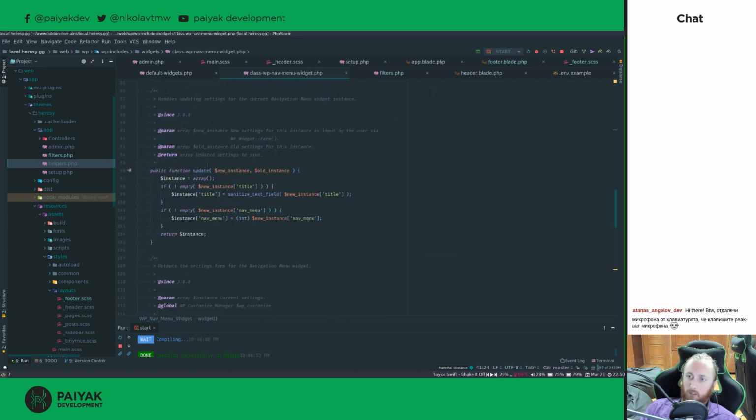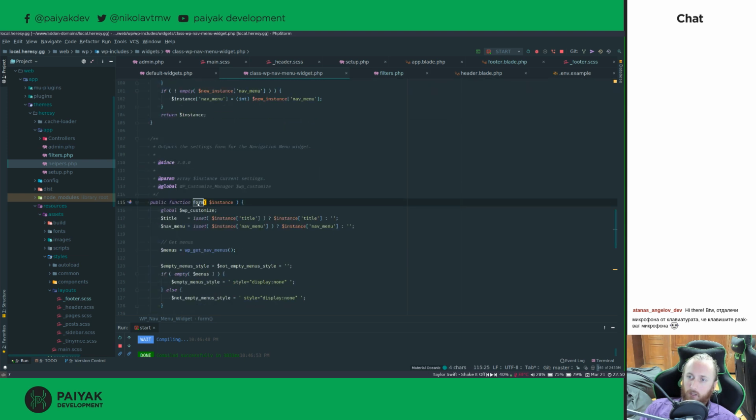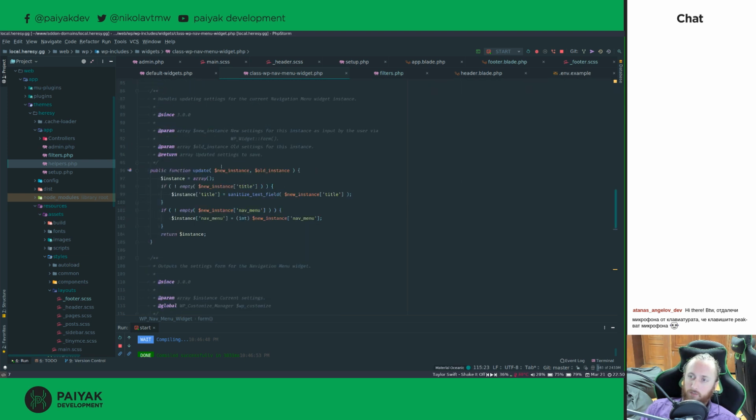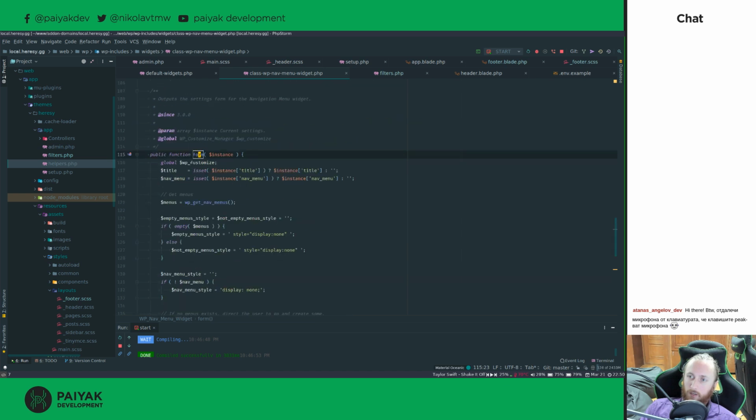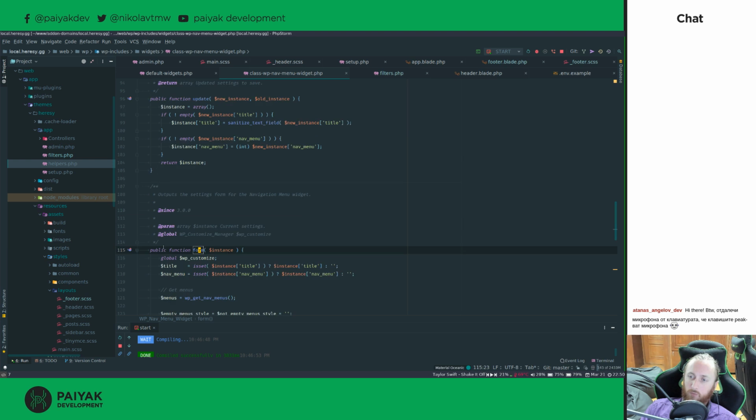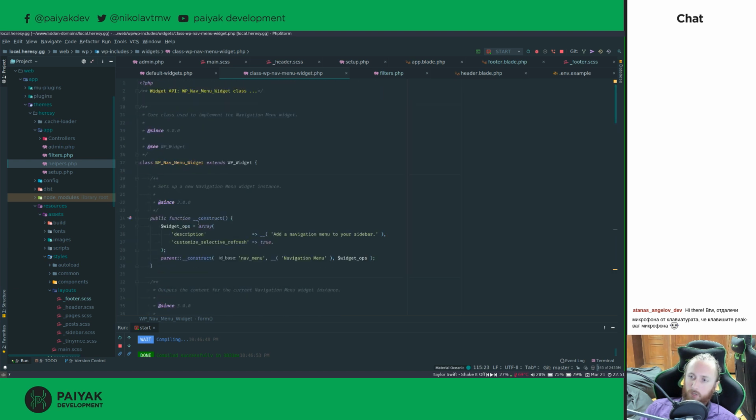But then the update and the form can actually be defined within a base widget. So in this case, they have title and nav menu. What you can do is, for example, in your, okay, let me copy this over.